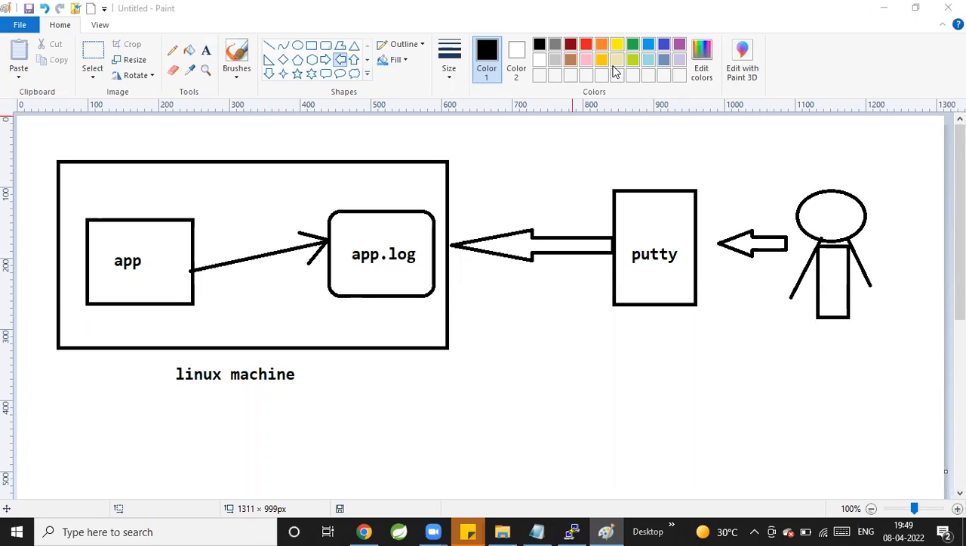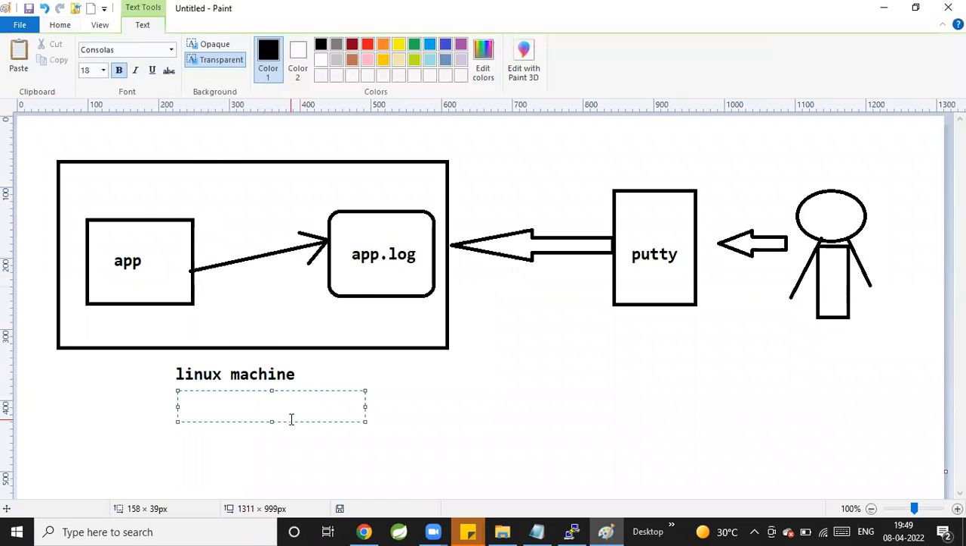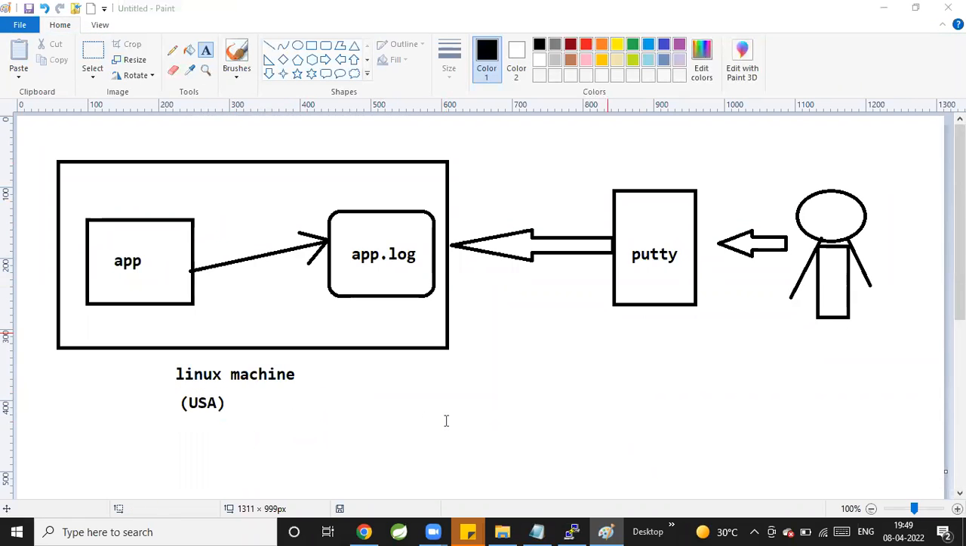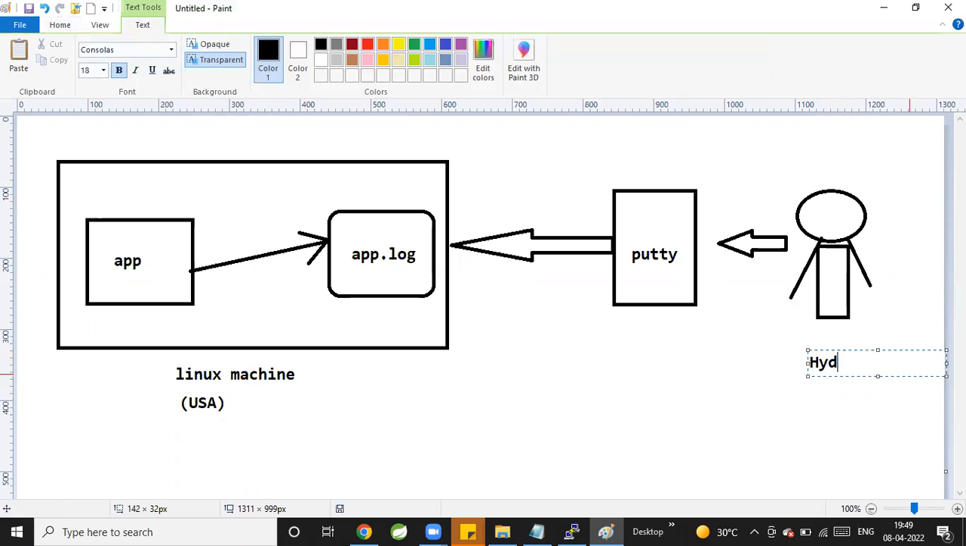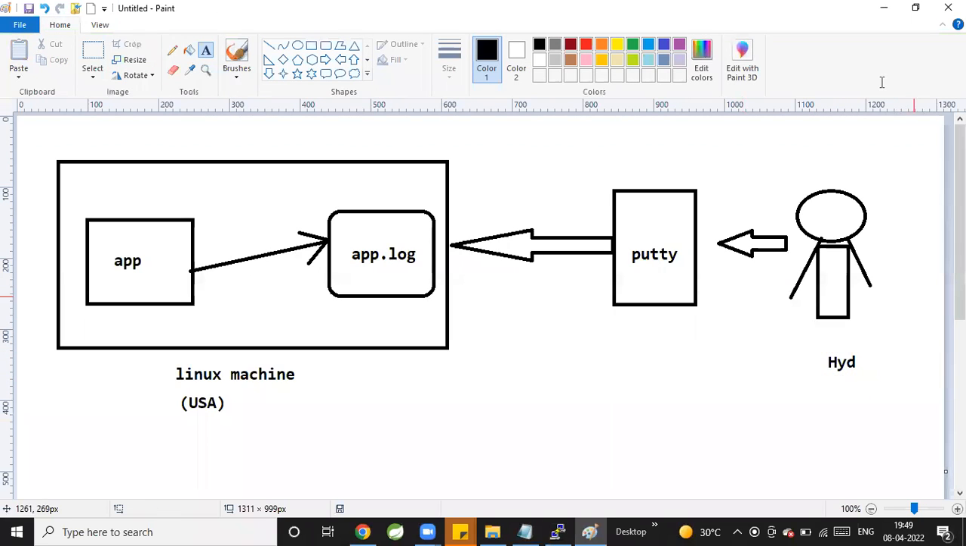As a developer, you need to see the log messages of your application. Where are the log messages available? Log messages are available in the Linux machine. Where is that Linux machine? The Linux machine is available in the USA. You are a developer working from Hyderabad. Today, your manager told you, hey Raju, this morning we got some database exceptions. Could you please see the log messages? Why did the database exception occur?